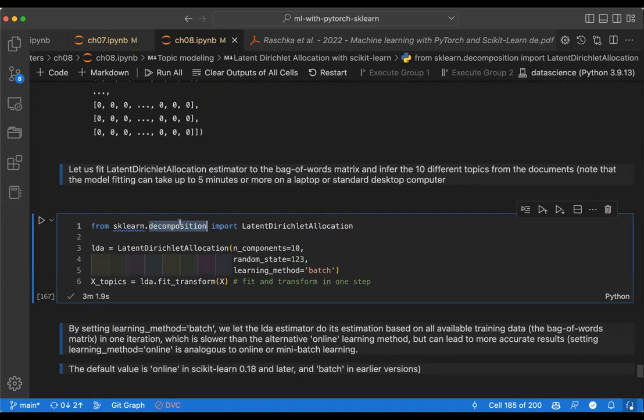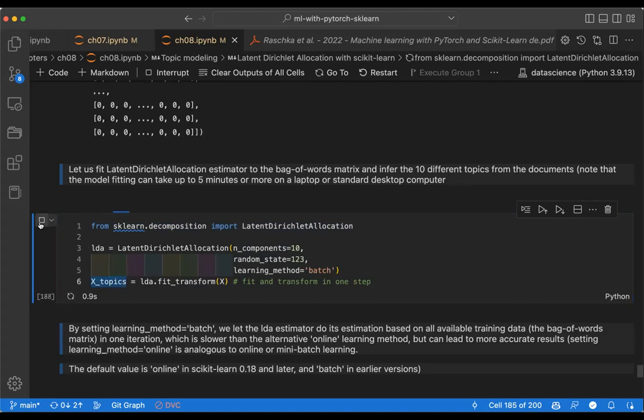Here we are going to use Latent Dirichlet Allocation from scikit-learn. Here we import it, you can see. And we set some of the hyperparameters: number of components, random state, learning method. We said batch, and we fit transform again. So you can see here we have X topics. I call this X topic. When we run this, remember, we have many reviews, like 50,000.